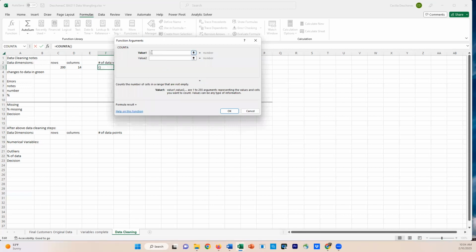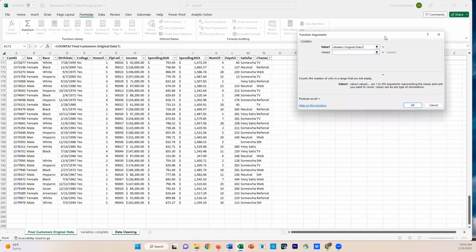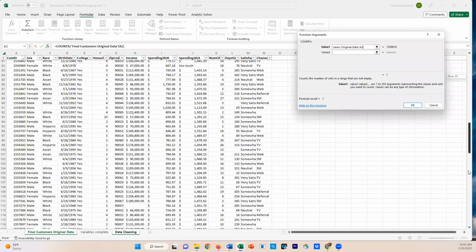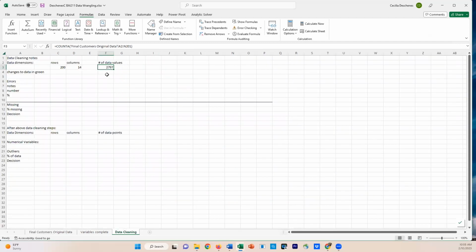And now I'm going to put in the rectangle of values that I want to count. So I'm going to come back over here to the data, and I'm going to go to the very top left corner of the rectangle of values, so A2. Then I'm going to take the scroll bar and come down to the far right corner and hit shift and click, and I'll have this whole rectangle selected. And I'll say that's okay. And now I have that the number of data values is 2797.